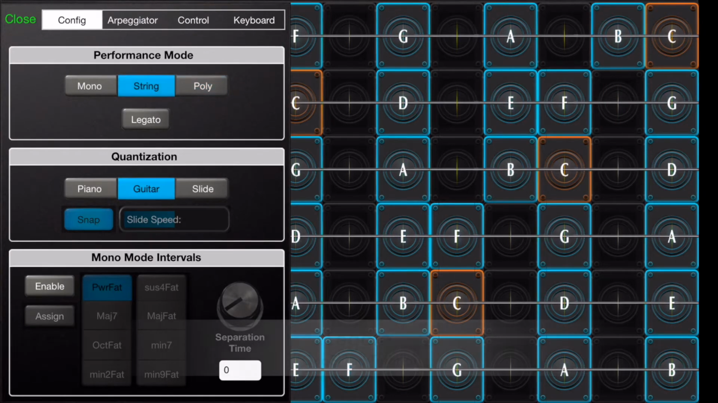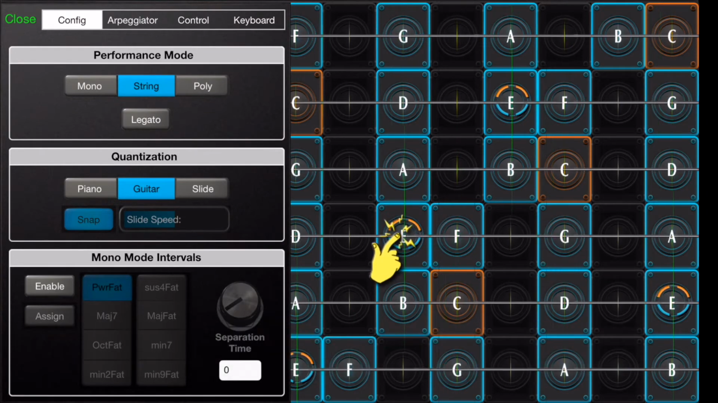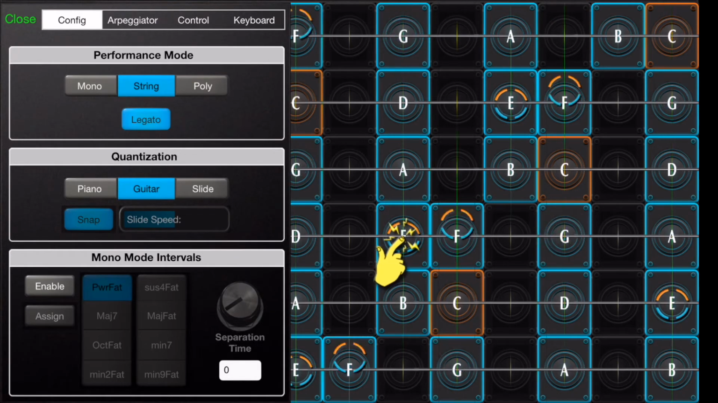For successive notes on the same string, normally the string will be replucked for each note. With legato turned on, successive notes are not replucked.